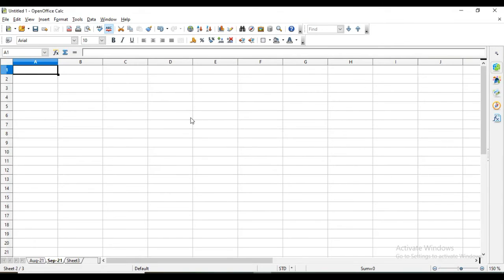Then there is the status bar. This is called the status bar. Here it is showing you some more information about this worksheet, that is sheet 2 of 3. Right now a total of 3 sheets are there and I am in sheet number 2. When I click on the first sheet, it will show sheet 1 of 3. This is 3 of 3, like that.